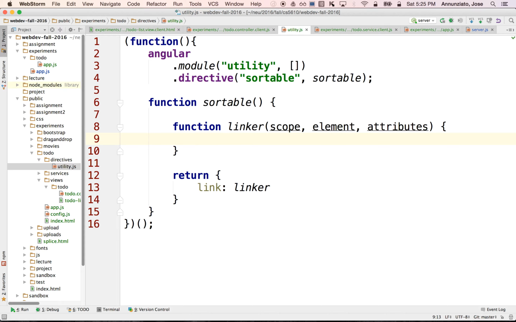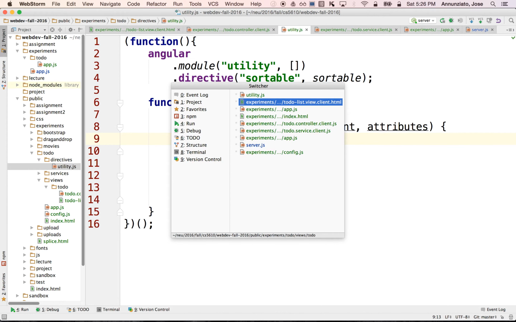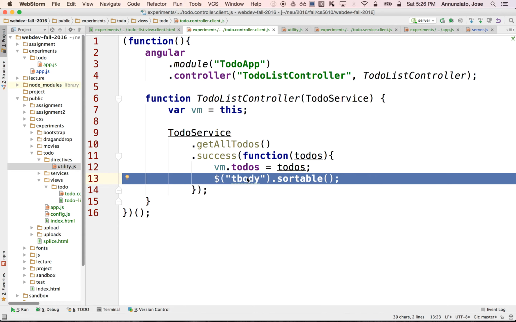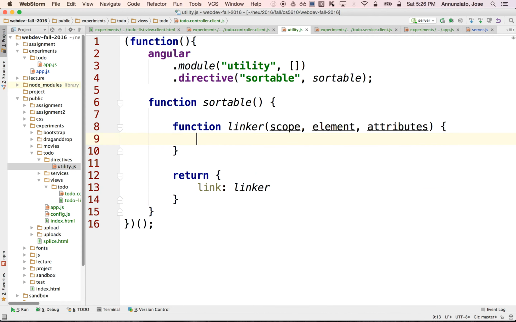So this linker here is where we can move our jQuery code. This is the proper place to put any jQuery, low-level manipulation or adding of behaviors. So originally it lived in the controller, right, by doing this t-body over here. So instead, the proper way to place this, right, is in here in the linker, right.